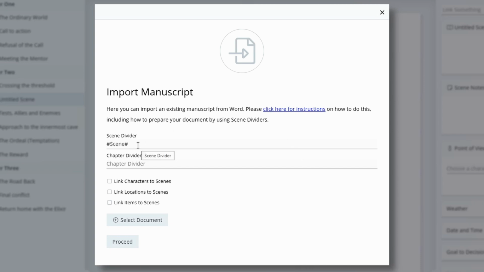But essentially, you just need to insert scene dividers into your original manuscript in Word, wherever you want it to create the new scenes. Same for chapter dividers. And linking characters, locations, and items to scenes means that if you have already created those things in this novel project, then the software will scan for the names of those things during the import, and it will automatically link them in the related info, which we're going to have a look at in a minute.